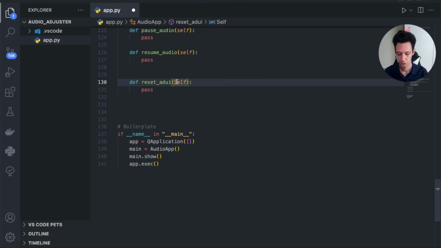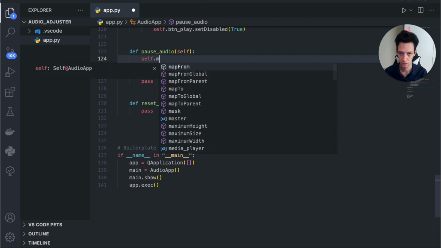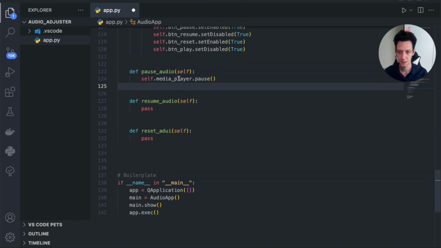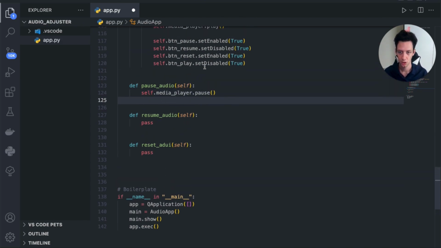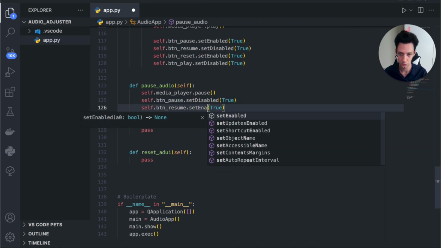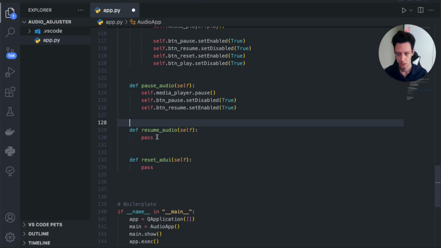Whoops. Self. Okay, so as for my pause audio, let's take our media player. Okay, they have a nifty method, you guessed it, pause. Okay, if that's the case, my button pause and resume. So I'm going to take these two here. Button pause becomes disabled. Button resume becomes enabled. That's pretty much it. Okay, we're just switching those around.